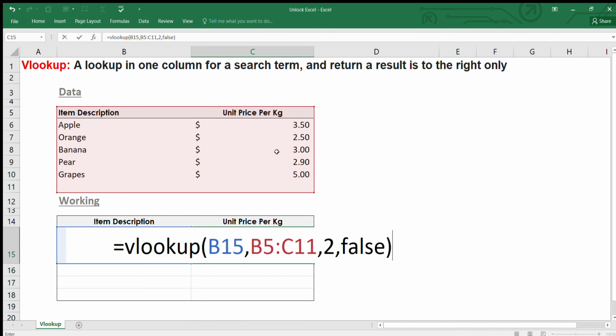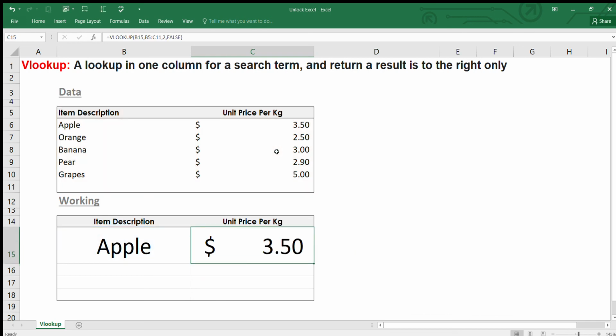Close bracket and click enter. Now we found apple costs $3.50 per kilo.